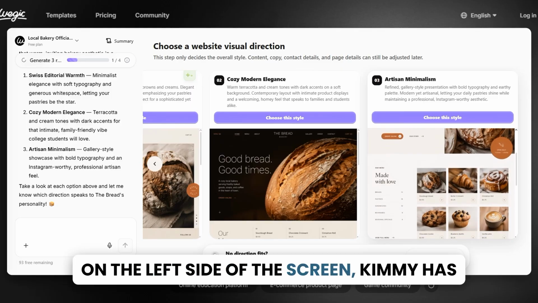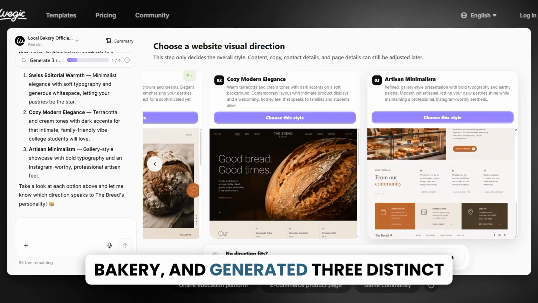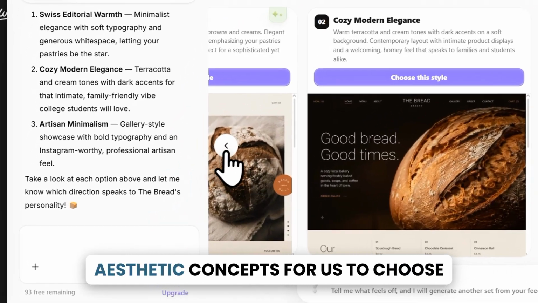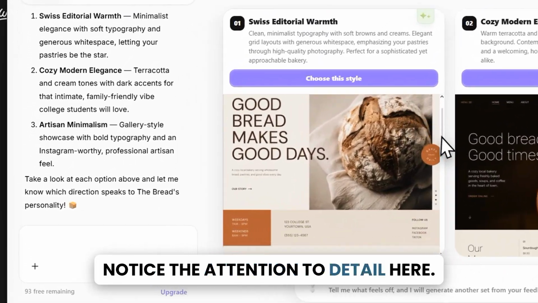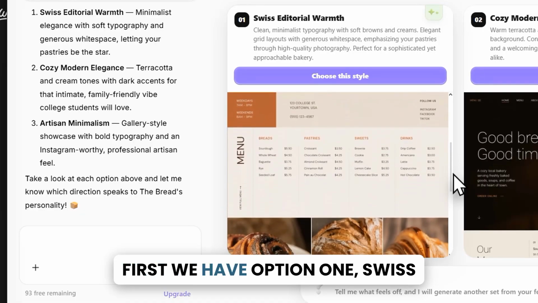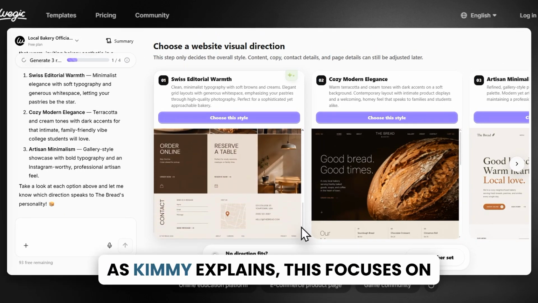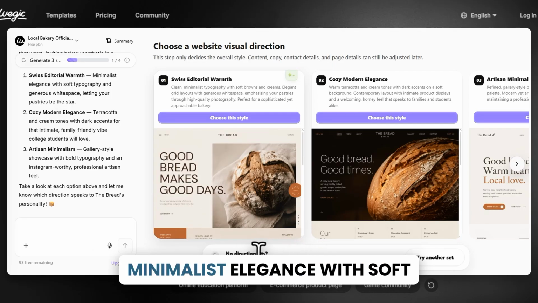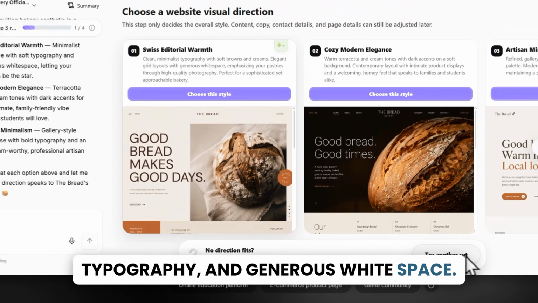On the left side of the screen, Kimmy has analyzed our request for a cozy bakery and generated 3 distinct aesthetic concepts for us to choose from. Notice the attention to detail here. First, we have option 1, Swiss editorial warmth. As Kimmy explains, this focuses on minimalist elegance with soft typography and generous white space.